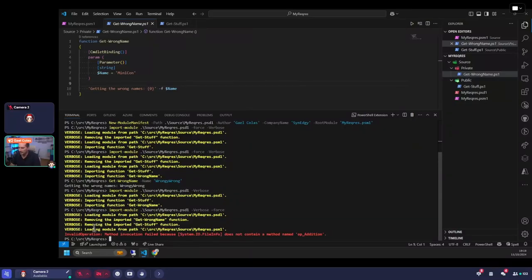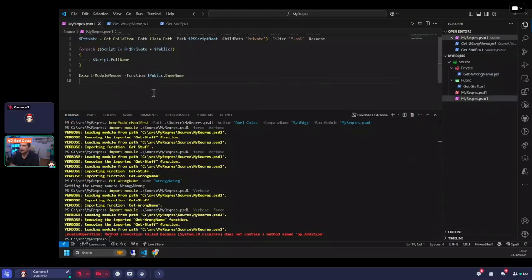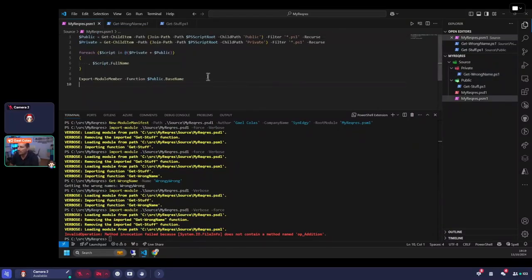So what's happening now? We've got a method invocation failed because FileInfo doesn't contain a method for addition. The problem is, I had a typo there, but all this time it didn't work.